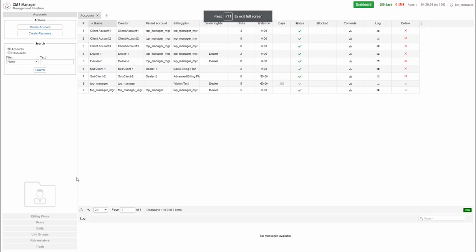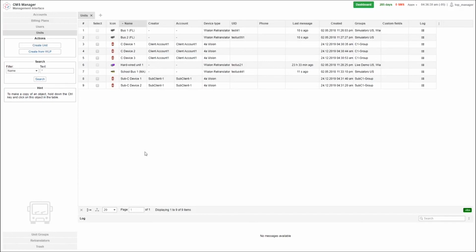Hello. Today we'll be going over the basics of unit creation. A unit is a vehicle, machine, person, animal, or other moving or stationary object which is monitored by satellite monitoring. In the Wayland system, the unit is characterized by the type of equipment, GPS or GLONASS device, and the unique identification code of the unit in the system.